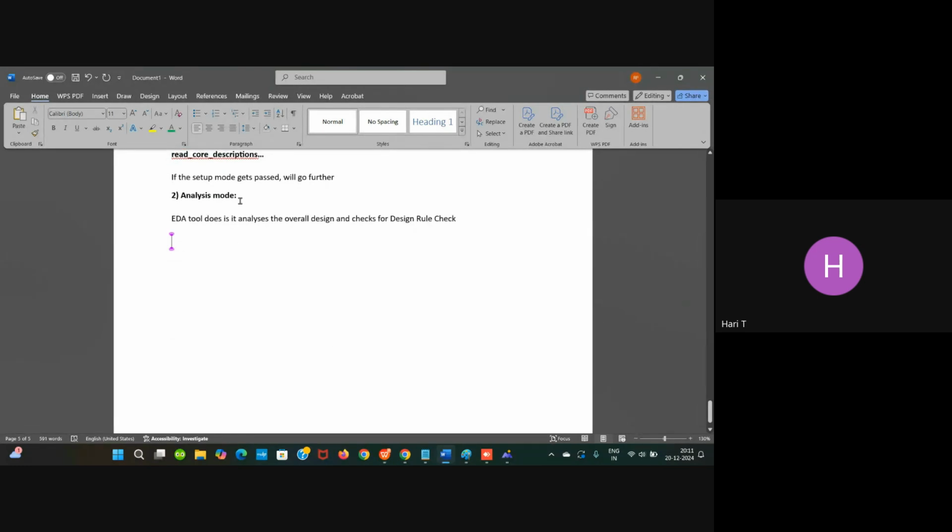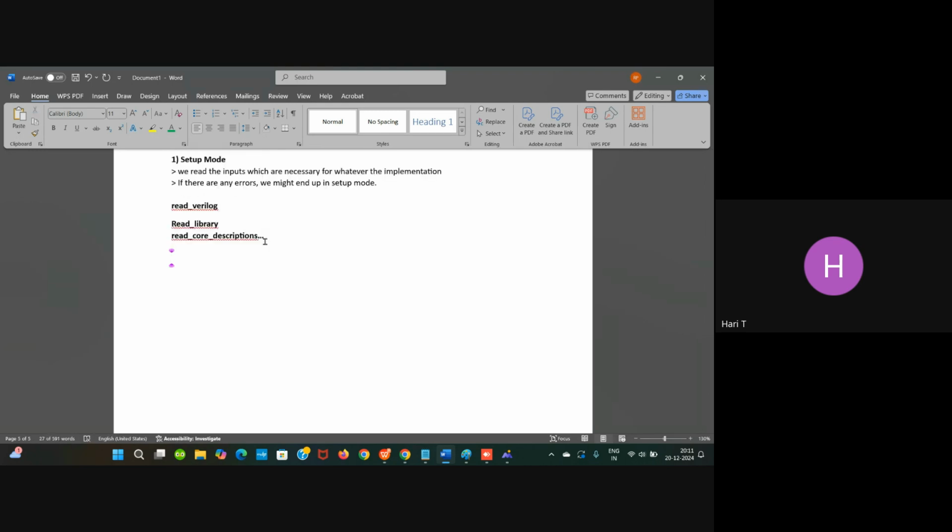If the setup mode gets passed, the tool automatically infers the analysis mode in the tool session. You could see if anything goes wrong here, the tool session throws an error like this. So I was in setup mode, and there will be an error statement about the session.